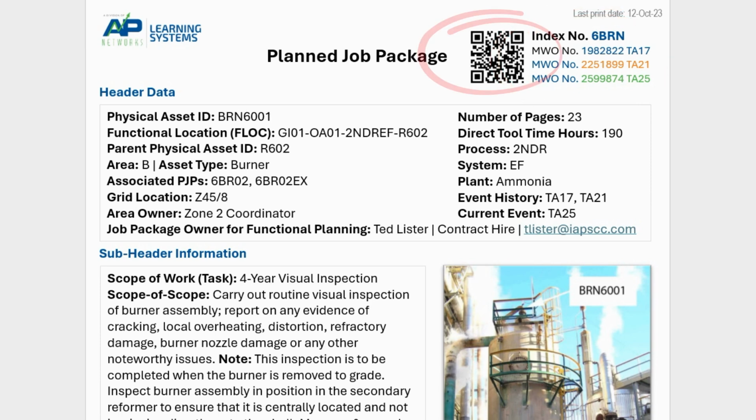Basic job package design regarding the cover sheet will contain last print date and a quick response code, QR code, which references the entire contents of the job package for field verification if mobility and Wi-Fi are used. Next to the QR code is the PJP Index number and history and header data. Note: the header contains pragmatic, real data as opposed to the subheader information, which is more subjective.